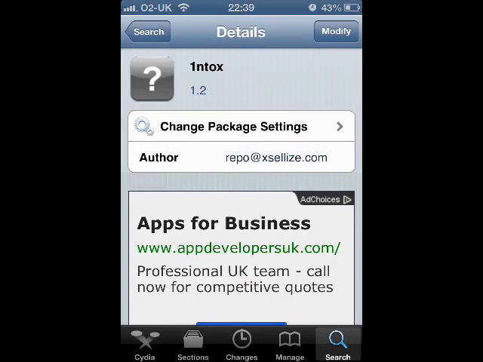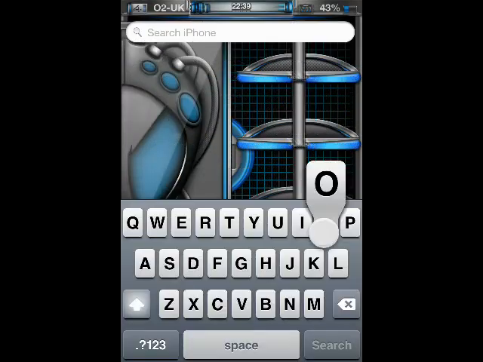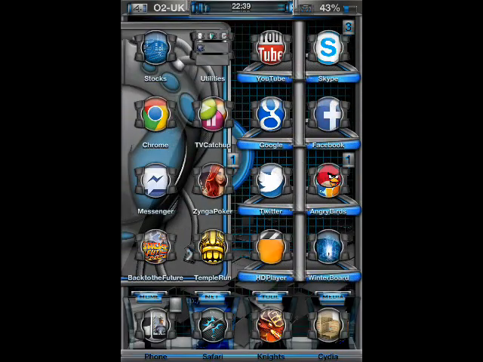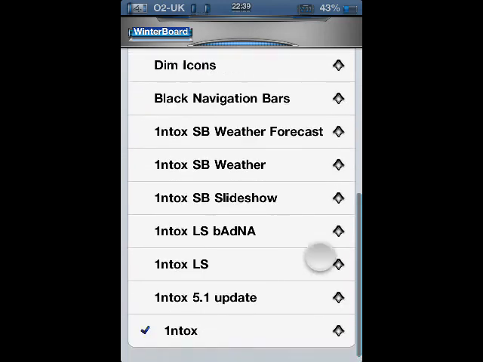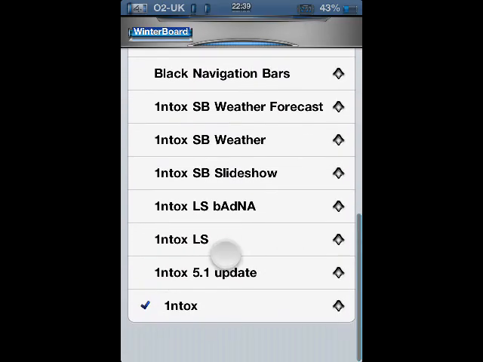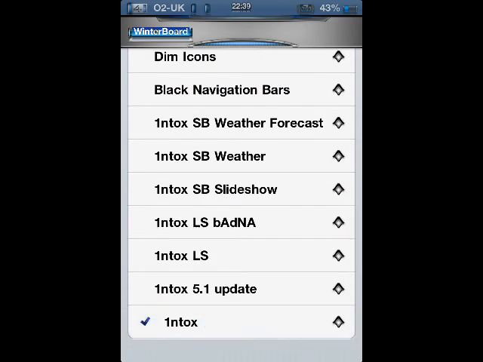So, after you download it, it'll probably ask you to restart SpringBoard, and you should go on WinterBoard. When you go to Select Themes, go all the way down, just press on WinTox, and that should be it.